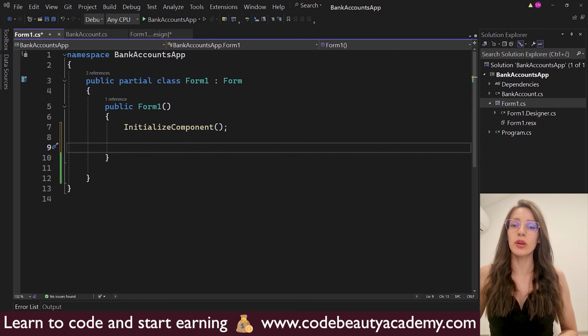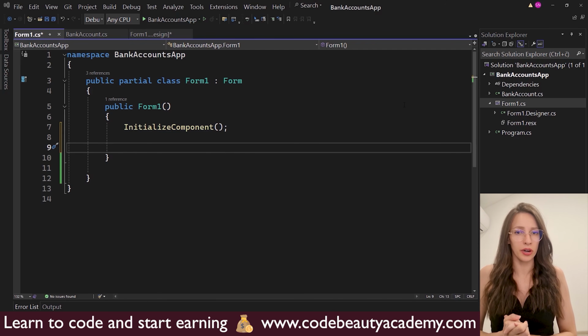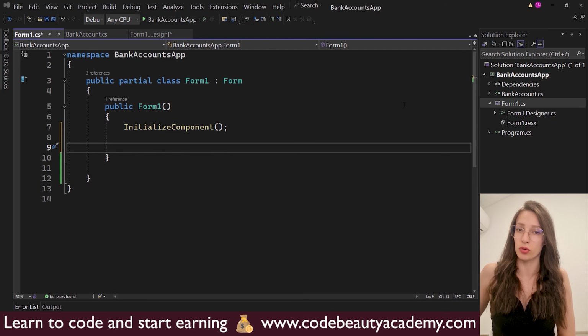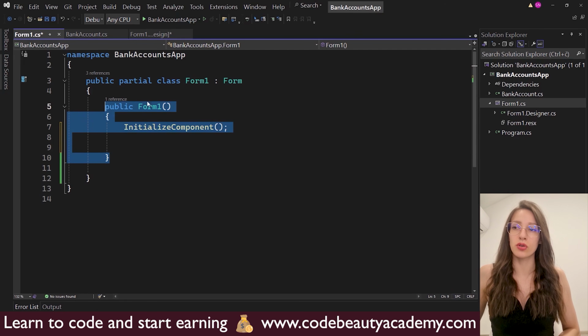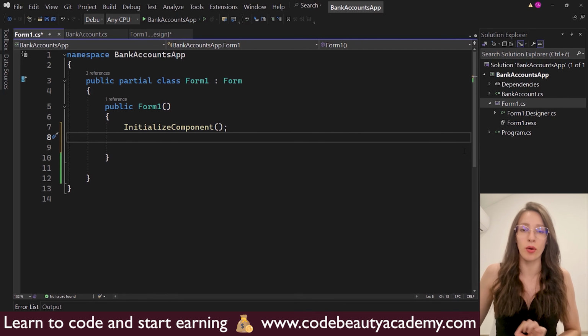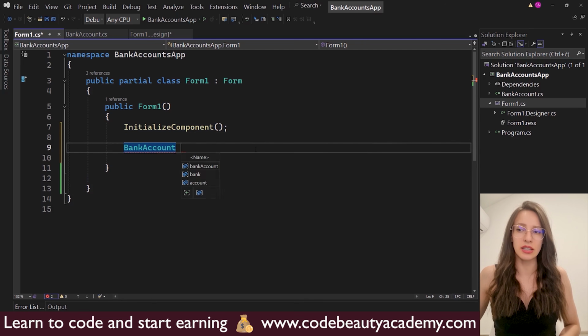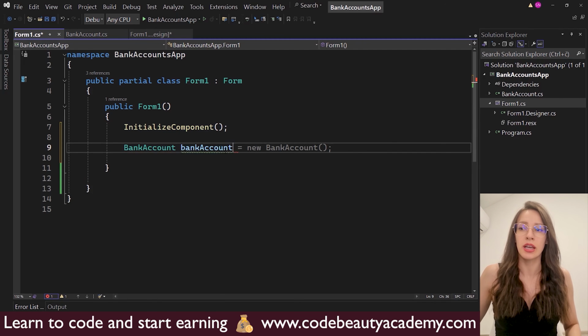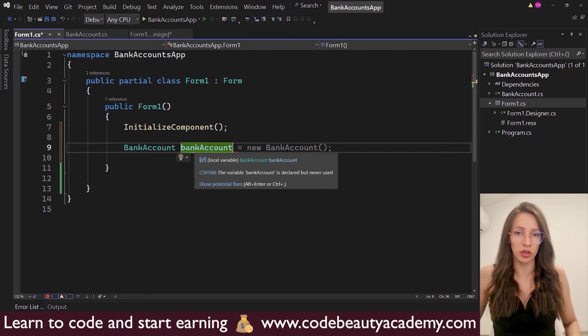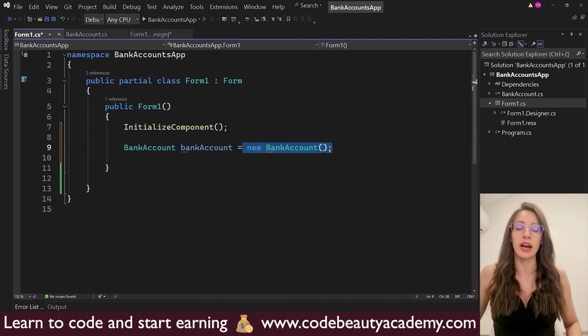So what I would like to do is I would like to create a few objects of bank account class and then show them inside my grid. Now, there are different ways and different approaches to do this, but for now, let's go with the easiest approach. So we will write the code here inside the constructor of form1. Let's see how we can create an object of bank account class. So you simply say bank account, so the name of your class, and then you give the name to your object. My object will be called bank account with lowercase letters. And then I will simply say, please create new bank account, like this.